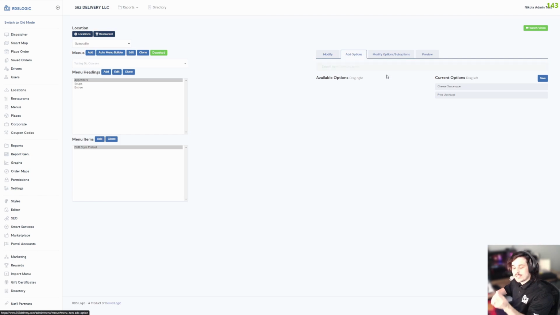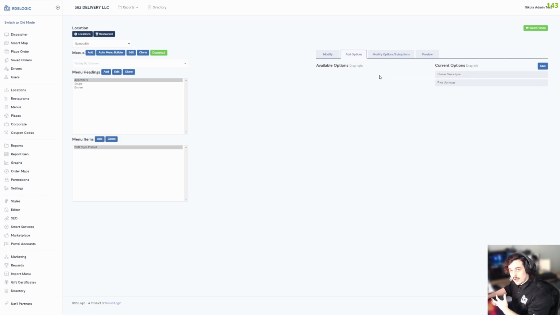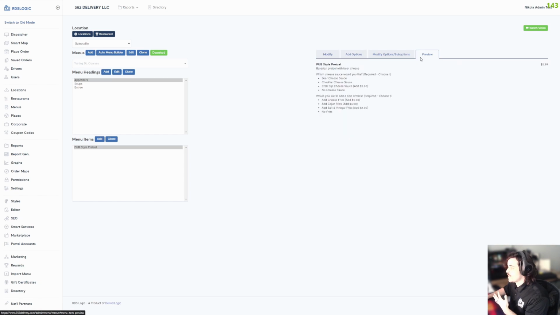And now if you want to see how this looks right now, this is super simple. You just go to preview of that specific item.